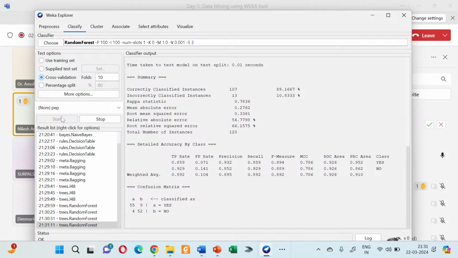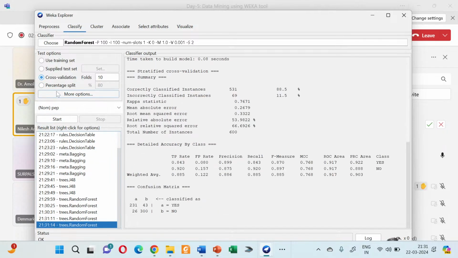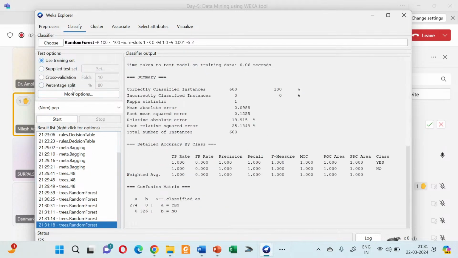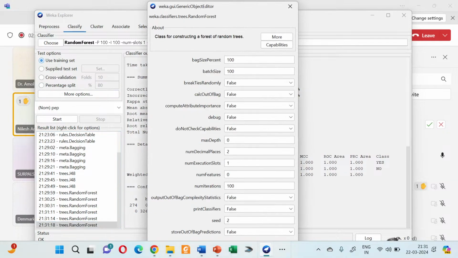89, 88, 100%. So that means the selected seed value is also not applicable. Trying to give the set with a 10.